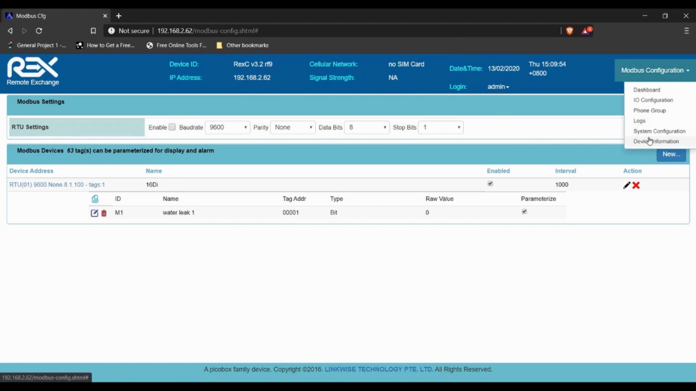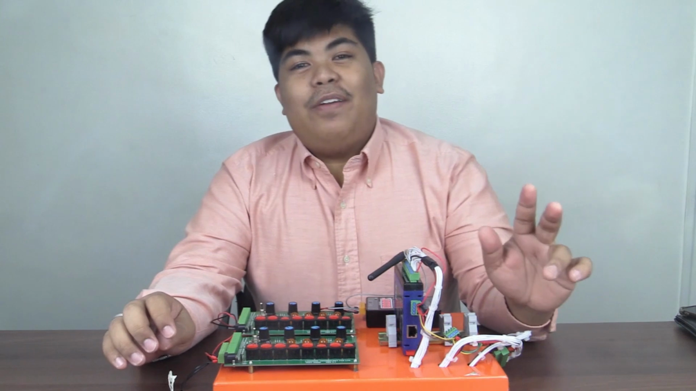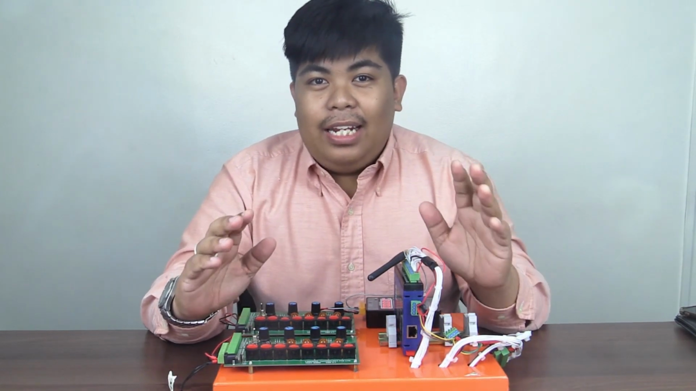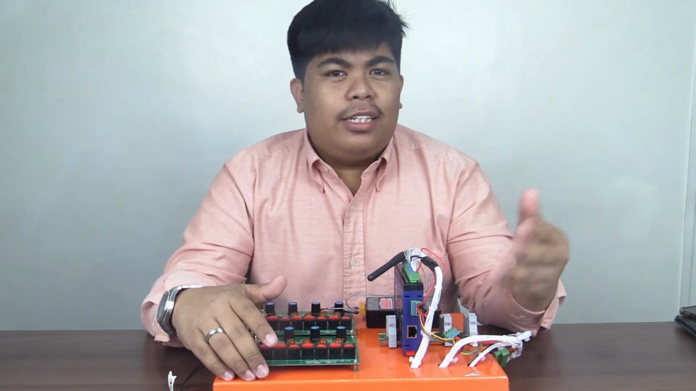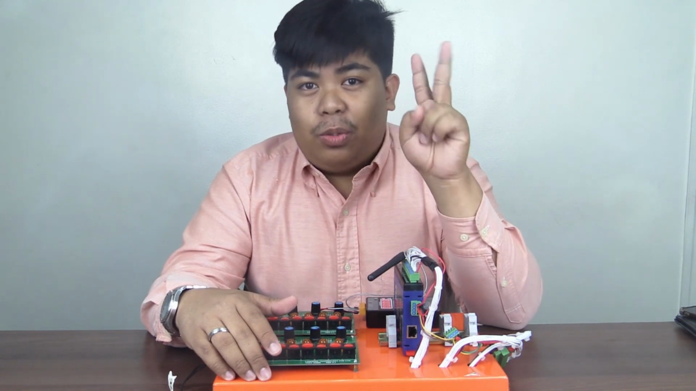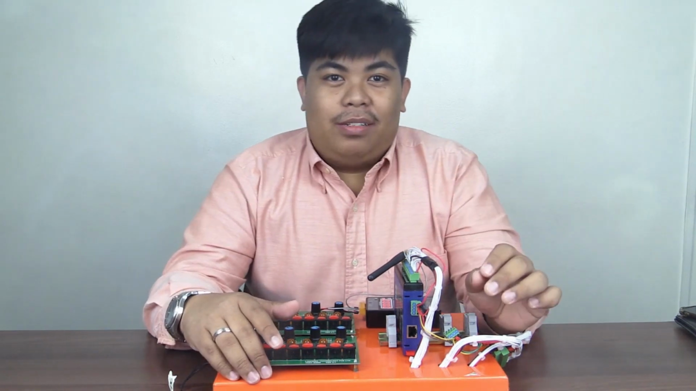The last page is the device information page. Here, you can see the serial number of the device, firmware version, cellular network information, and also the LAN information. It is very easy to configure and very flexible. There is no need to install any additional software. As you can see in the dashboard, it has 8 digital inputs, 2 analog inputs, and 2 relay outputs. And you can also add external devices through Modbus.